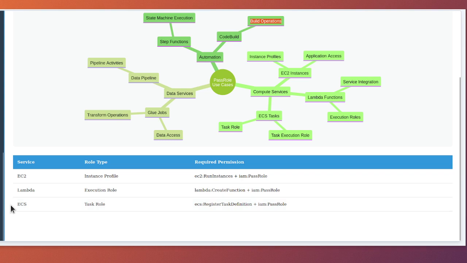The first row shows that for EC2, you need an instance profile role type, and the required permissions are EC2:RunInstances plus IAM PassRole. The second row shows Lambda requires an execution role, and you need Lambda CreateFunction plus IAM PassRole. The third row shows ECS needs a task role, and you need ECS RegisterTaskDefinition plus IAM PassRole. This pattern is consistent across all AWS services that support role delegation.